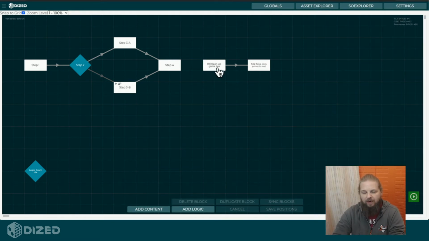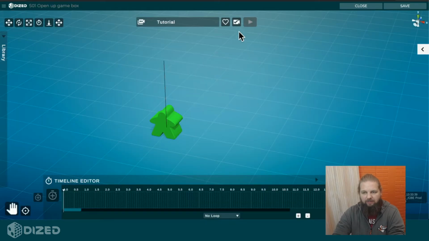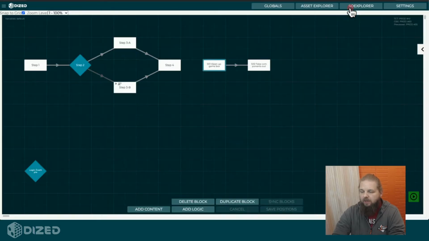So I'm actually going to open up this step. Let's take a look. So I have this one meeple here, which does a jumping animation like that.